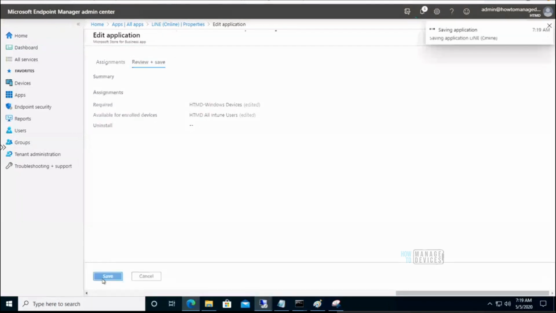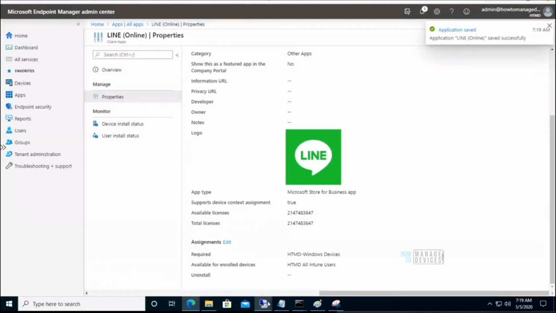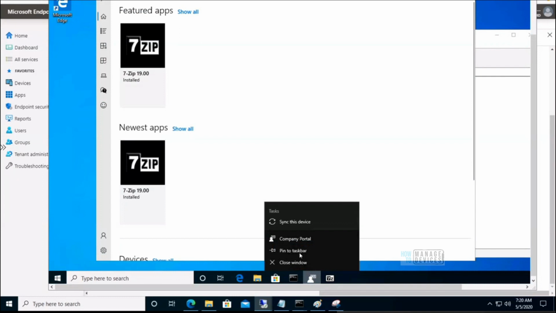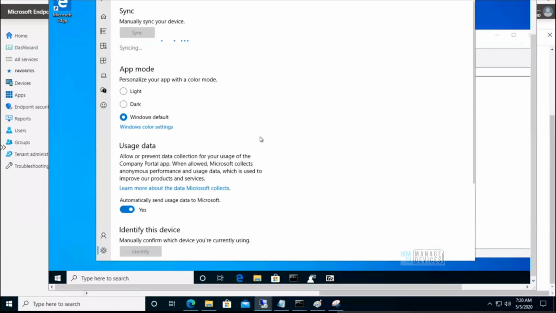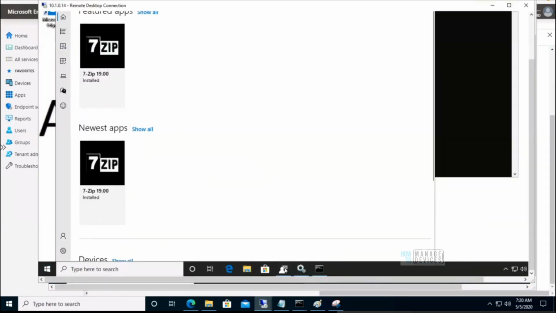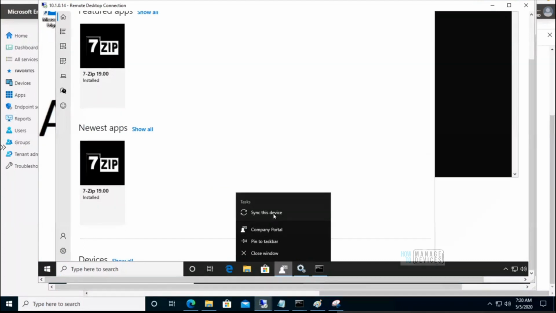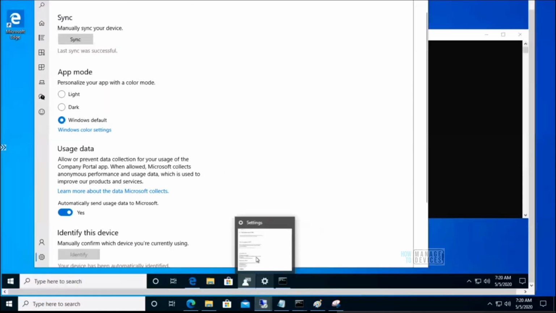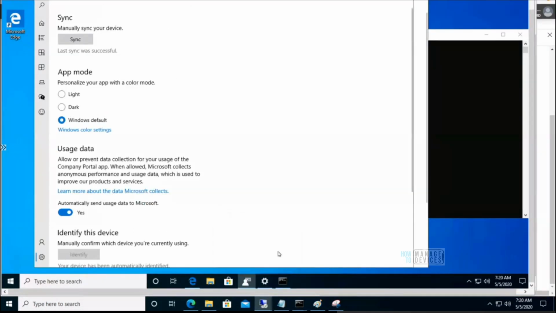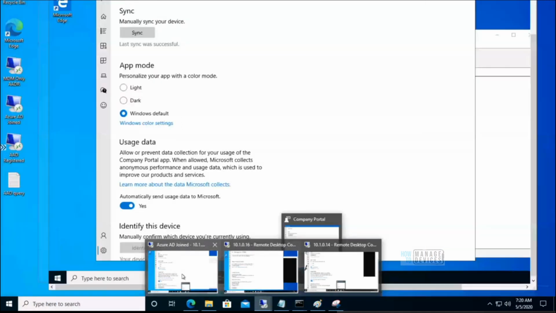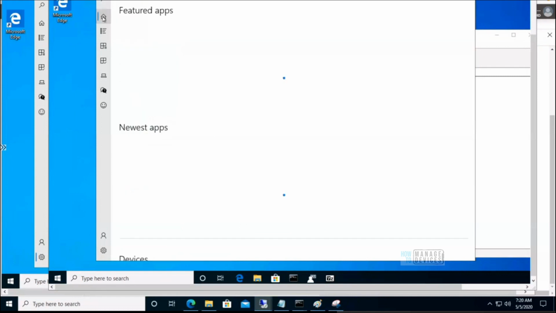Save. Okay, and let me go back to this machine and see what is happening over here. Sync. I don't know why it's taking so much time to sync the applications or the policies. Basically, it should normally happen pretty quickly. I hope Intune is not playing with us today. Okay, so let's see what happened to this machine. This got synced, it seems.